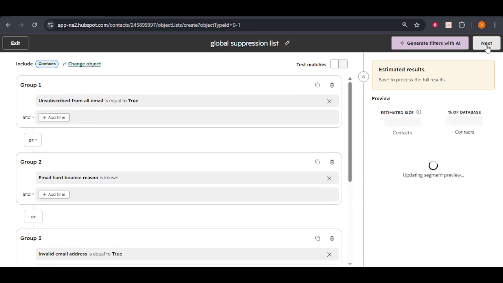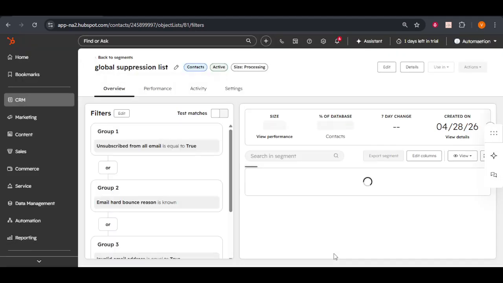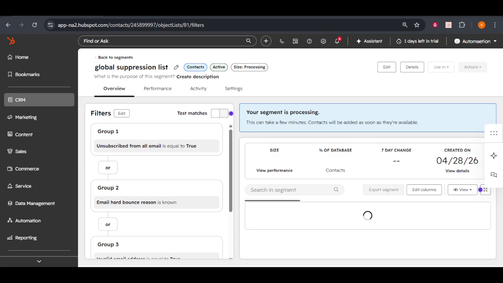By following these steps, you'll have a robust suppression list in HubSpot, keeping your email marketing efforts efficient and compliant. Regularly reviewing and managing your suppression list will also help in maintaining a healthy contact database.